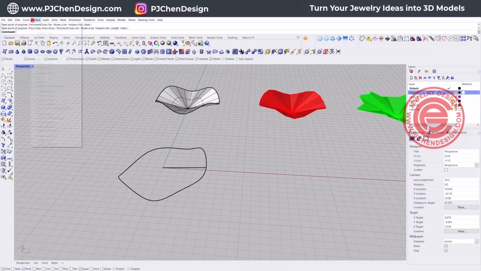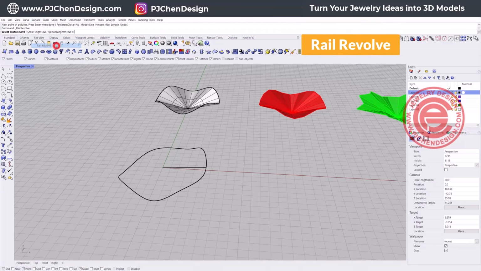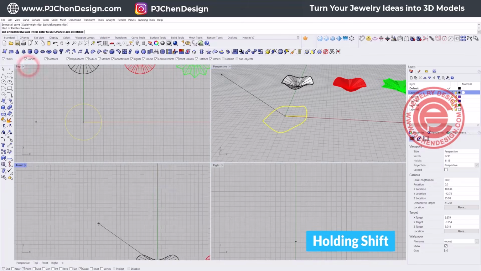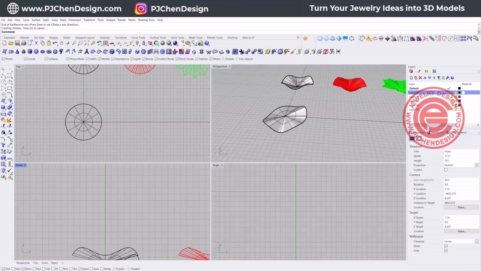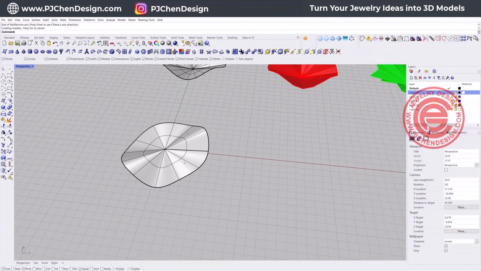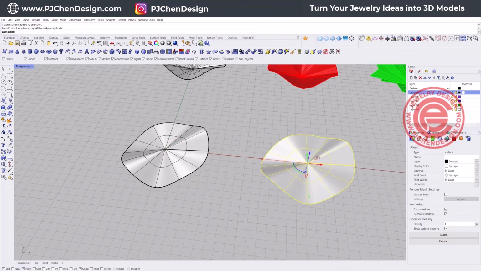Right, we are going to come into the surface, and we are going to use the rail revolve and pick up the profile, that will be this one, and the rail, that will be this one. We are going to snap from here and go up by holding the shift key and go something like this. So really quickly you get this shape right here. All right, now with this shape I'm going to move it to the side and make a copy right there.